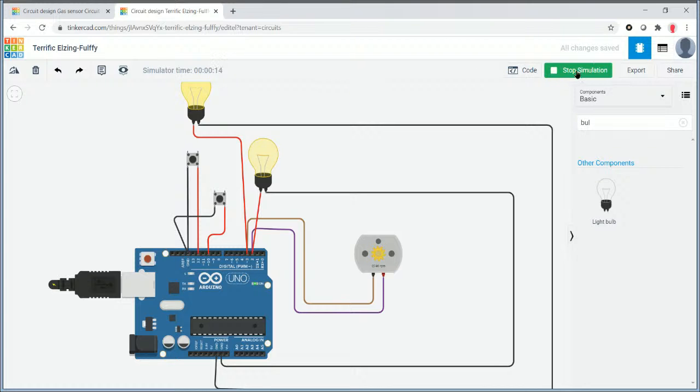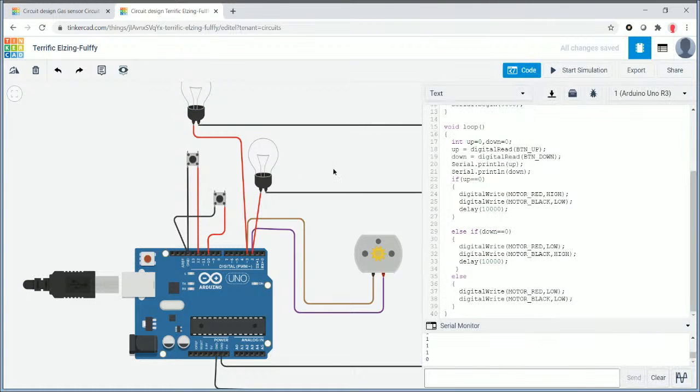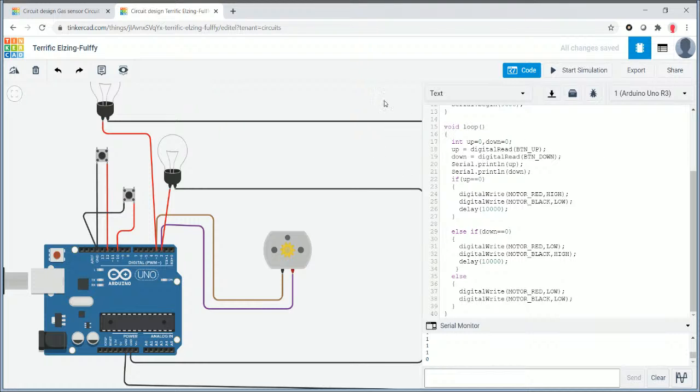So why is that? Let's just check the code one last time. If up is 0, it will write motor red high. So when motor red is high, motor black should be low. So this should actually be low, but why is it showing high?